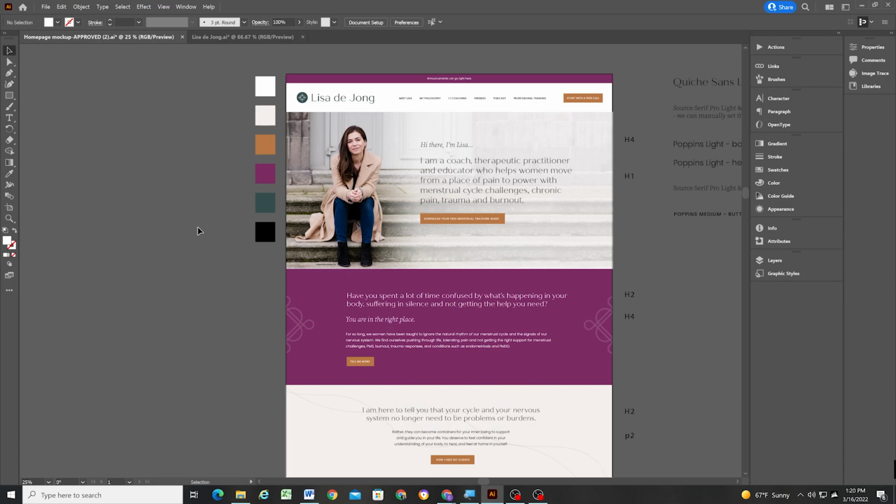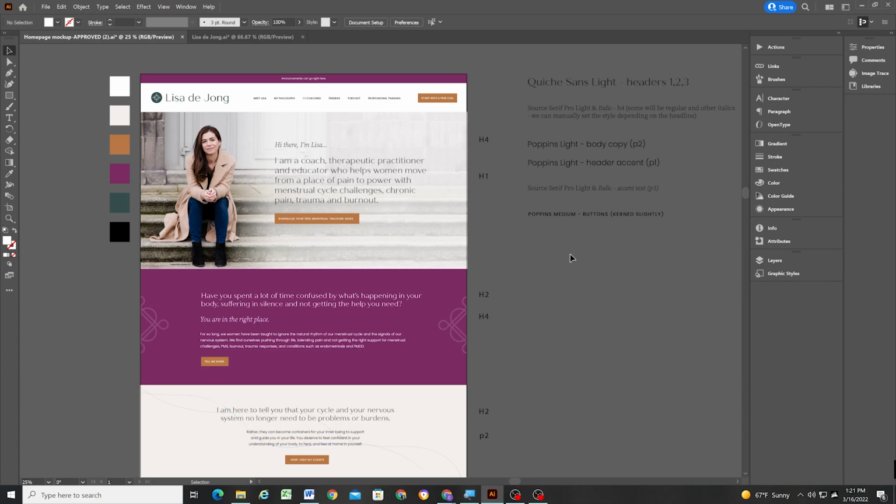So in terms of the mockup setup, we have the colors that she has included in the design on the left, and that'll make it really easy to set up my color palette in Squarespace. And over here on the right, we have the font families that each of the different heading sizes and paragraph sizes and buttons are going to be using.